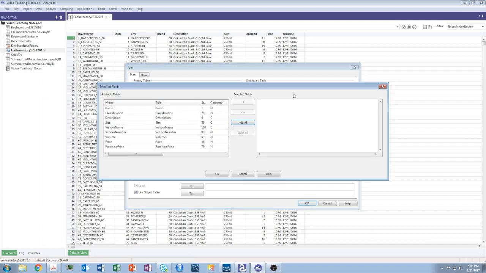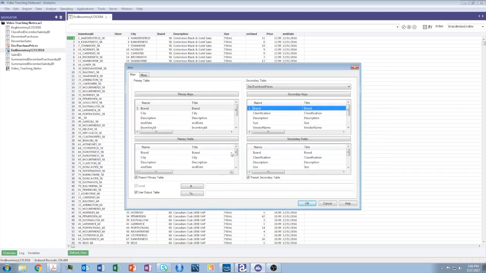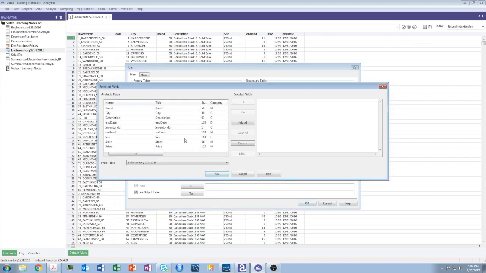And our secondary key is also brand. So we want to match on brand. Click OK. Now we also want to retain some of this data and bring in some other data from the other table, from the December purchase prices, specifically purchase price. So let's first of all populate the primary fields.